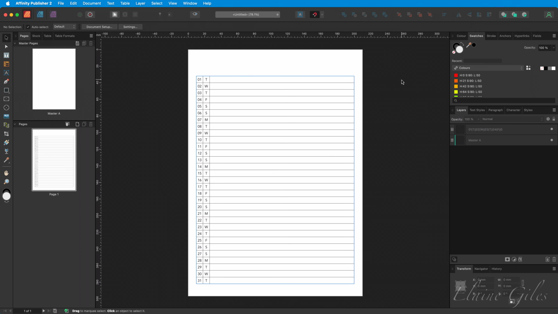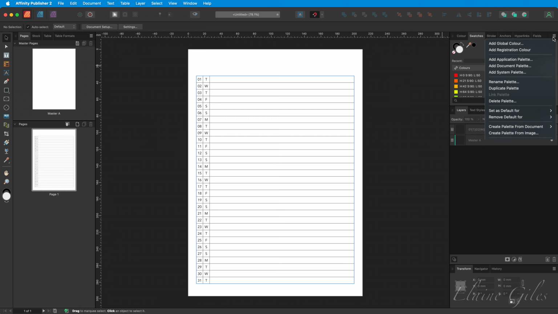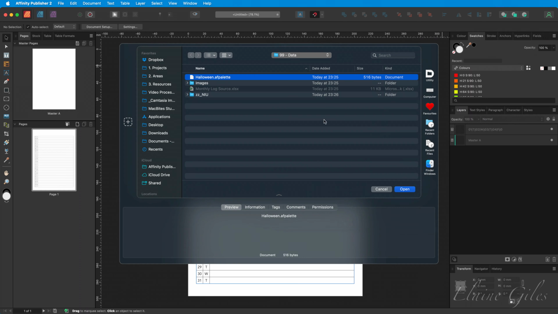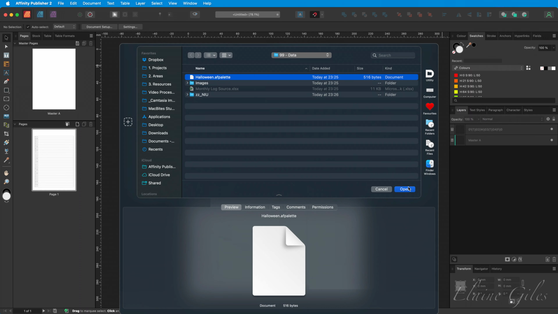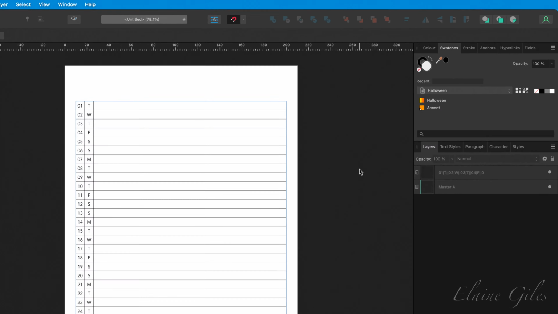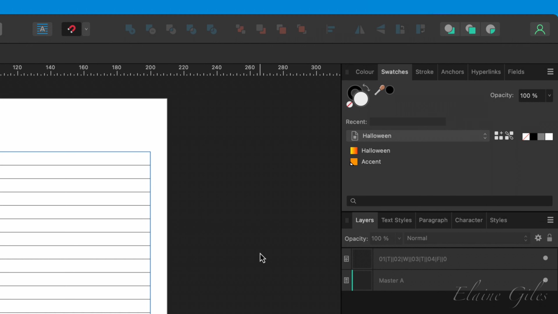And that is it for the data. The rest is decoration. I have some colours in a palette, so I'm going to import those. Importing as a document palette, and it's called Halloween. Now the colours I have in here, one of them is a gradient and the other is the accent colour. You'll notice that the accent colour has the tiny triangle in the lower left indicating it's a global colour. The gradient does not, because a gradient cannot be global.